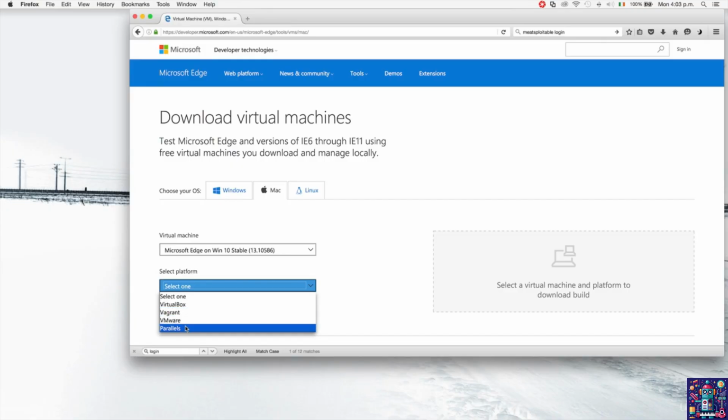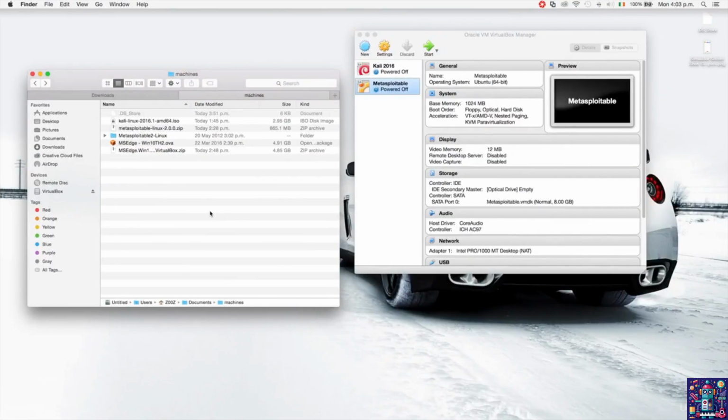These are all applications that allow you to install virtual machines. At the moment, we're using VirtualBox for everything, so just make sure you use the VirtualBox image. Once you do that, you will have a zip file like this one. Uncompress it, and you will get this file right here. Now, this is a VirtualBox virtual machine file. So I'm going to double click it.